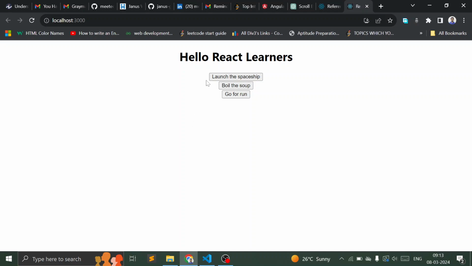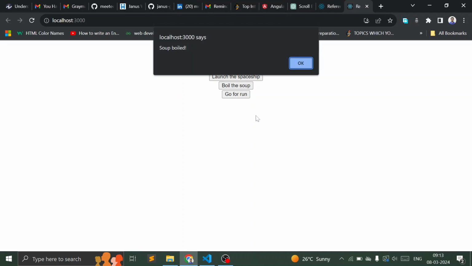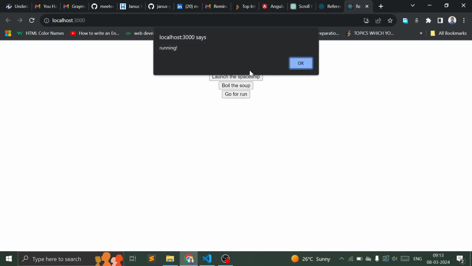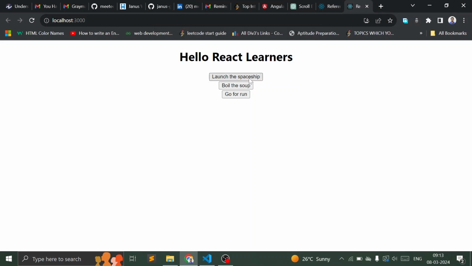So we have these three buttons: launch the spaceship, boil the soup, go for a run. Let's see what happens if we click one of the buttons. Let's say boil the soup. After 2 seconds, this alert will come: soup boiled. If I press go for run, then after 2 seconds, one alert will come saying running. And if I say launch the spaceship, then after 2 seconds, a spaceship launched alert will come. These are the individual button alerts which we have seen.